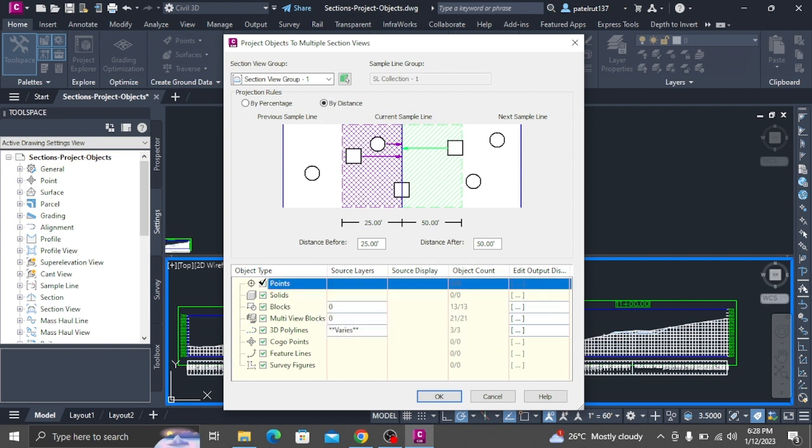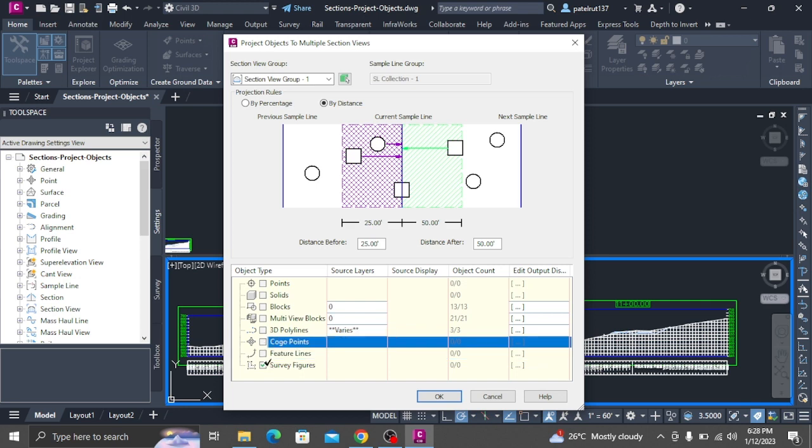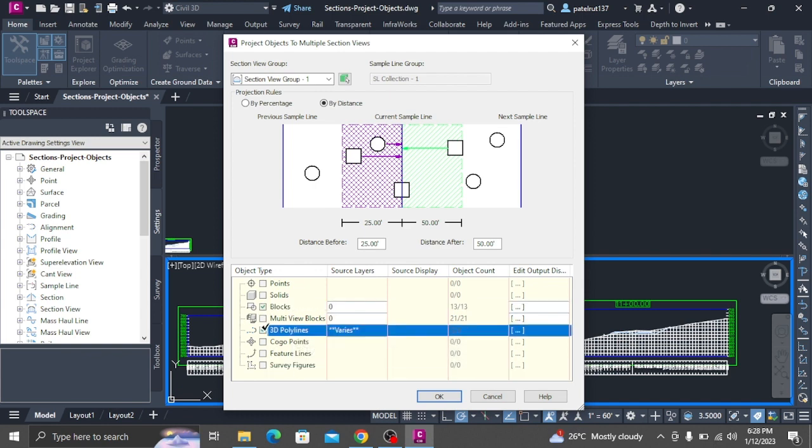In the Project Objects to Section View dialog box, click Set All in each column to specify the following parameters. Style: Projection Without Exaggeration. Elevation Options: Surface. Label Style: Offset and Elevation. Click OK. In the top viewport, click the blue marker that indicates the elevation of the fence.